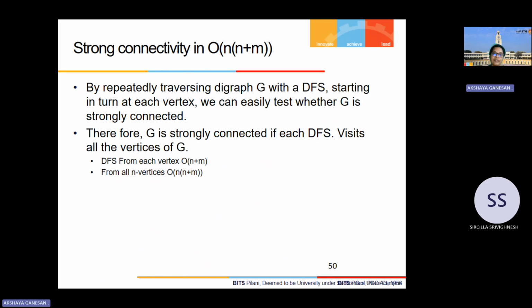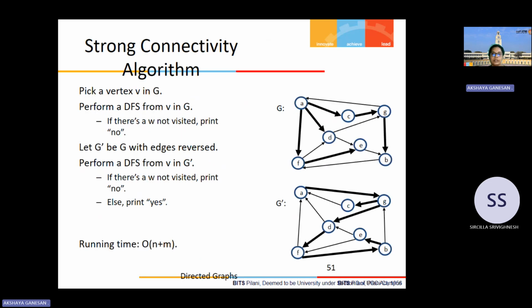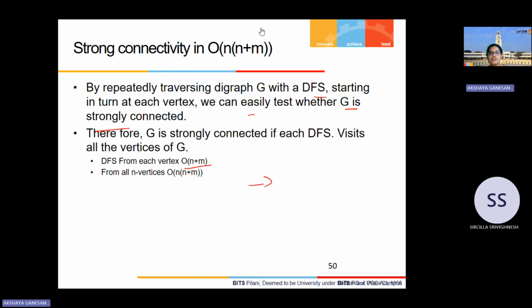By repeatedly traversing with DFS, we can easily test whether G is a strongly connected graph. If for every DFS you visit from each vertex and you are able to traverse through the entire graph, then you say that the graph is well connected. That is, all nodes can reach all nodes. Okay, the strongly connected graph. Let me now show you a visualization.